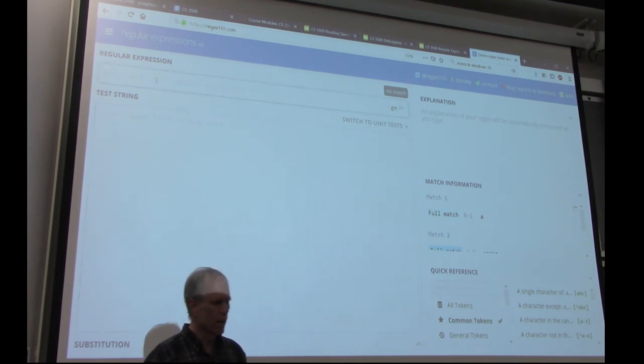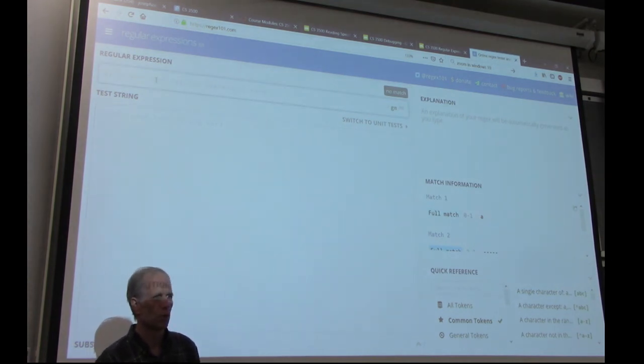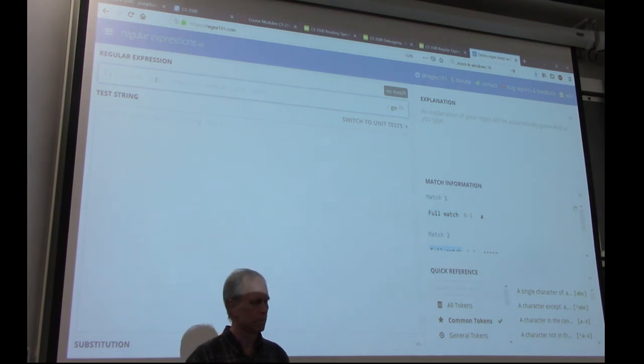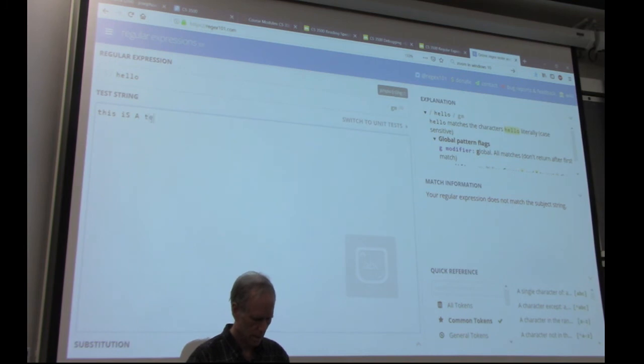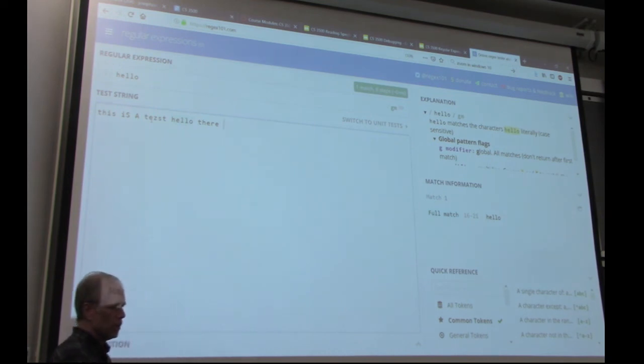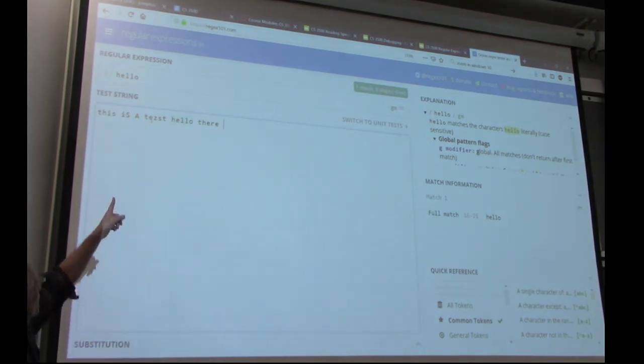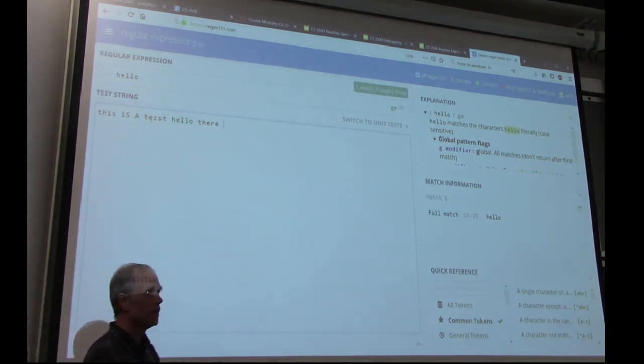So let's write a regular expression that'll match the string hello. It was just hello. And then down here I can type a test string. So I say this is a test. It doesn't matter if I screw up. Hello there. And so what it's doing is it's just looking in that string for something that matches hello. And again, you can barely see that. You'll just have to take my word for it.